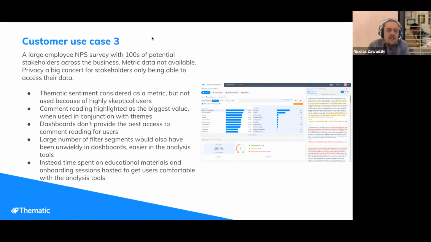Where's my third? Cool. I like to talk about this third case because I think it's a good example where sometimes a dashboard is actually not the best way to approach something. So this was an employee NPS survey at a company which had, I think, a couple hundred stakeholders in the company who cared about their own employees' feedback.